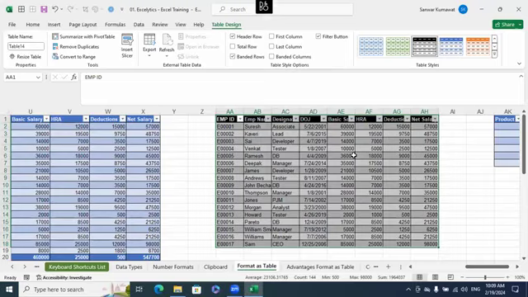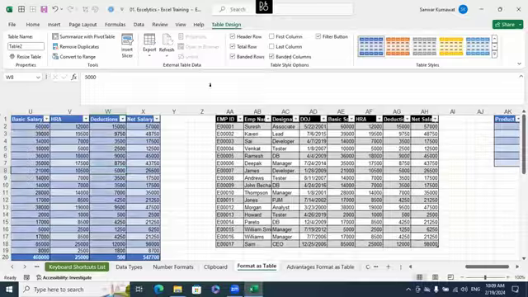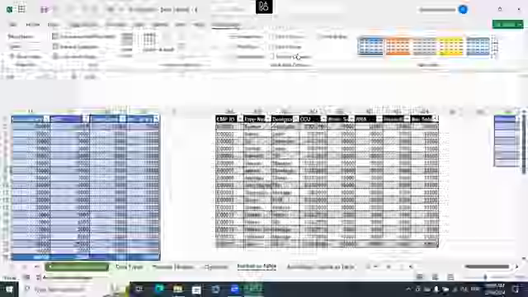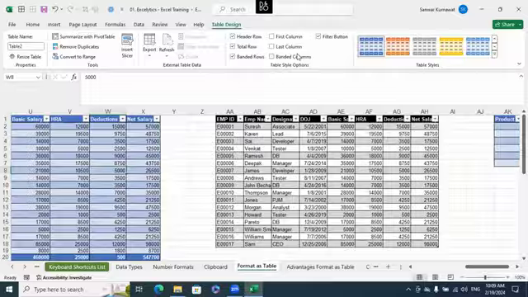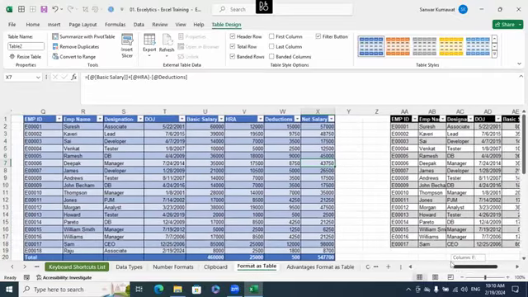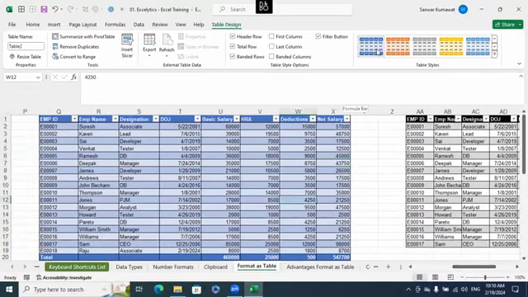Let's see. Look. If you select banded rows and banded columns both, what will happen? Confusing. Done? All set? Now, with this Table Design, table styles, you can change it, right? See? Banded rows, total row, header row, banded columns.